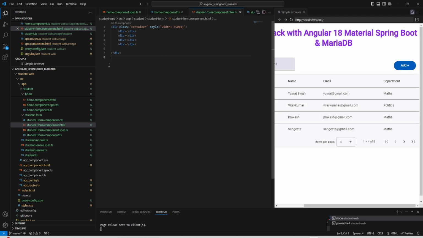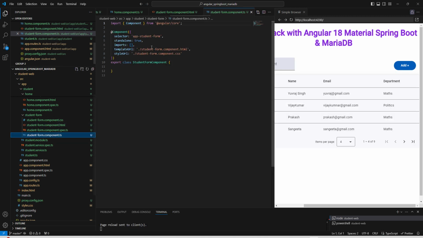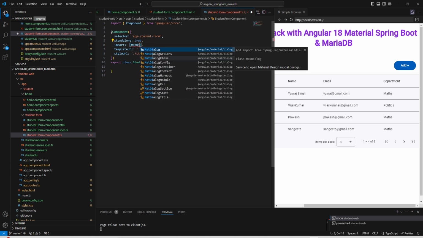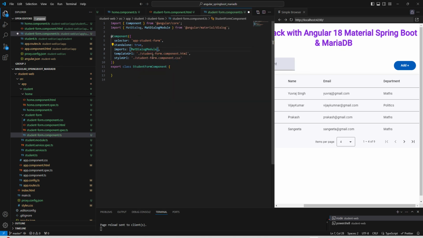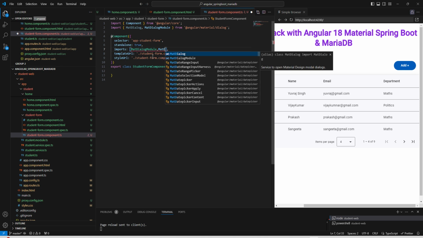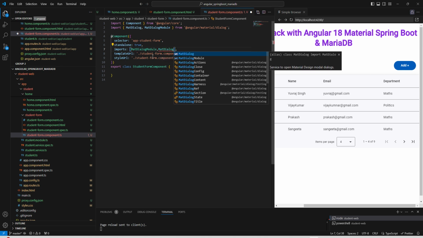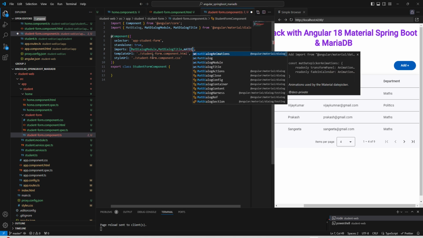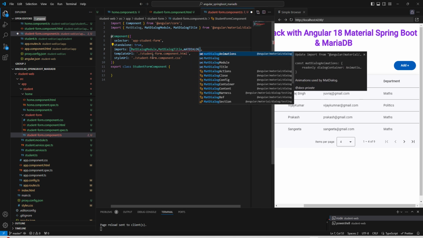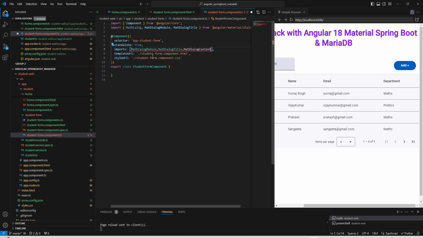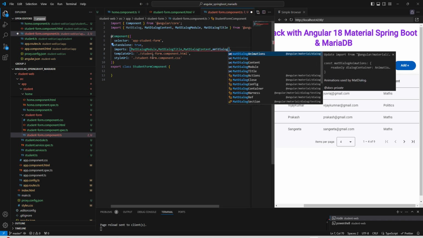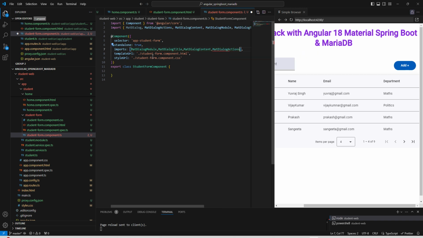We can save it. Now here we need to add the import for all these, like this is the mat dialog module. We are going to use mat dialog title, mat dialog content, mat dialog actions, and we can save it.